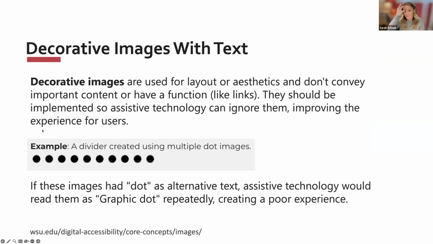So decorative images, this is another common thing that we come across. Decorative images are used for layout or aesthetic, so they don't necessarily convey important information to the user. Okay, sorry, let me go back. They don't convey important content or have a function like links do. So they should be implemented so assistive technology can ignore them, improving the experience for users.